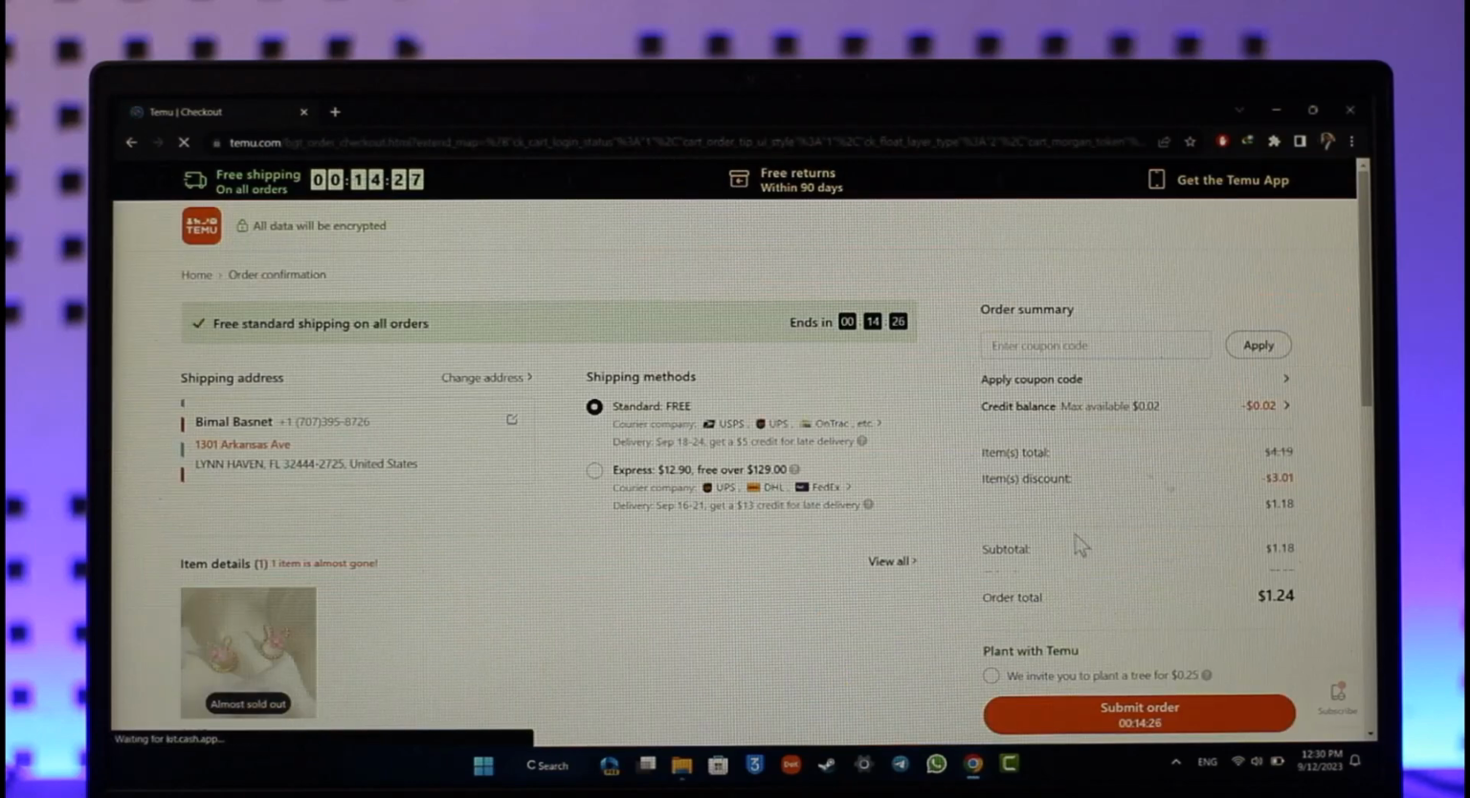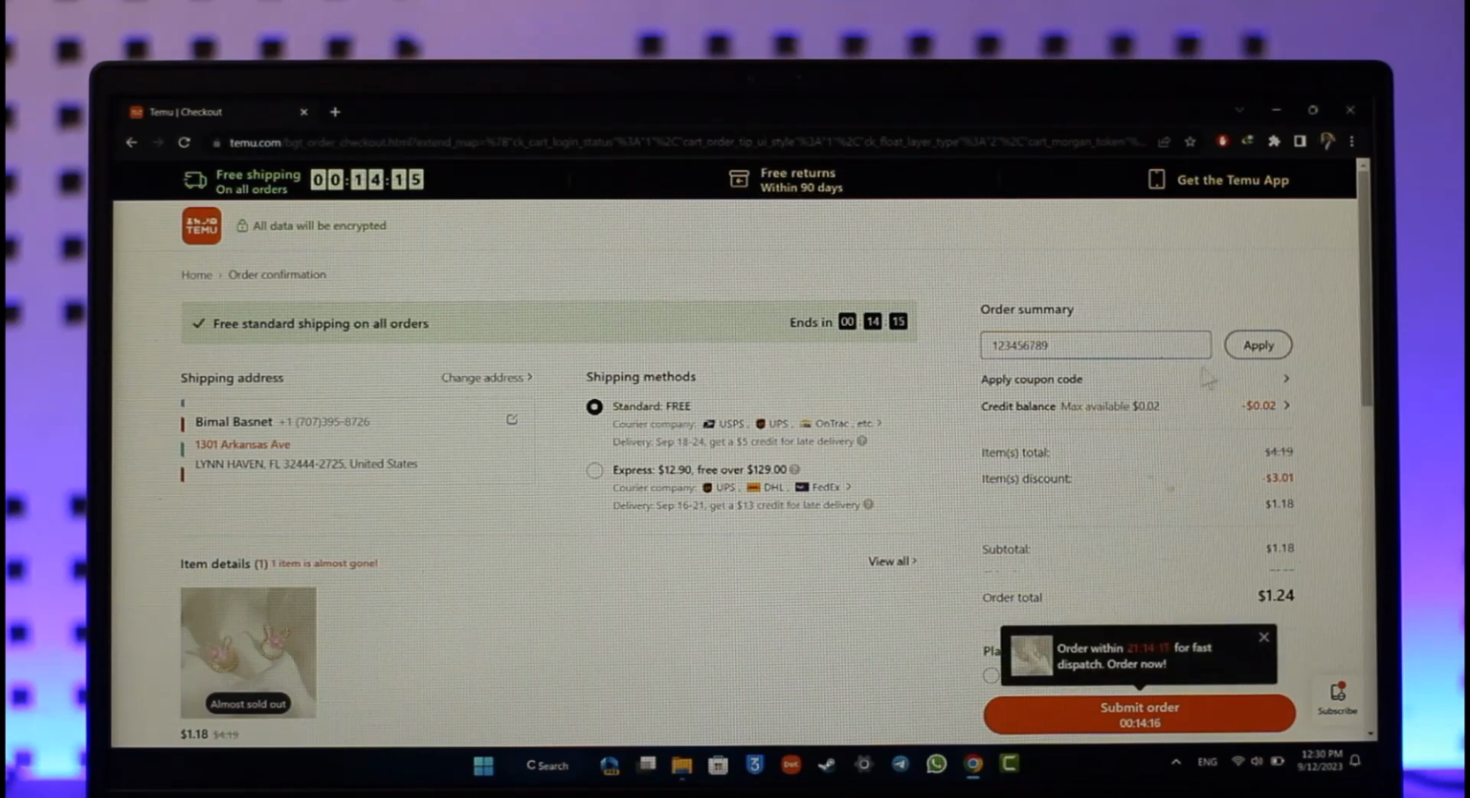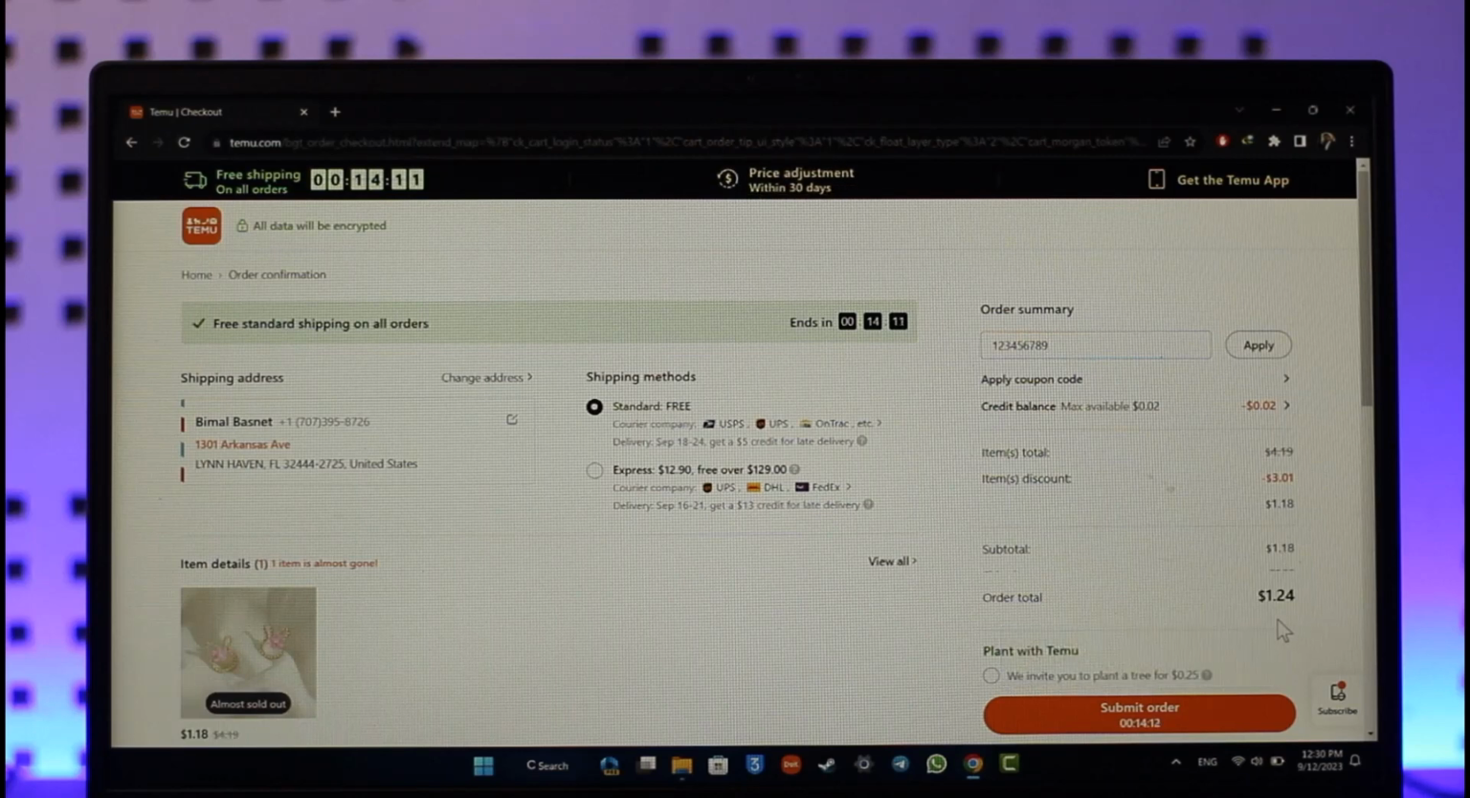Once you go to the checkout process, on the right hand side you should be able to see the order summary, and right here you'll be able to apply the coupon code. So just make sure to enter the coupon code that you have and then just hit the apply button. Depending upon the value of this coupon code, the discount will get successfully applied. So this way you'll be able to go ahead and actually use the coupon code on Temu.